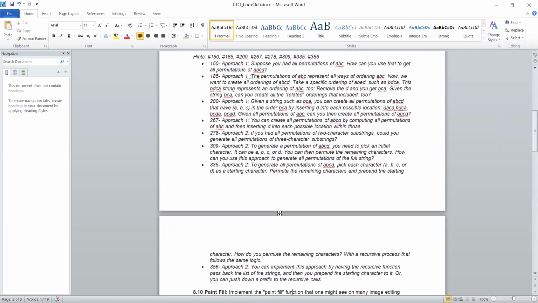Could you give an example of approach 2? Okay, approach 2. Well, let me annotate here then. Oh man, where is that annotation? Okay.